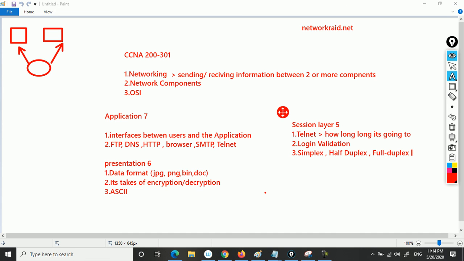Then we will be coming to the transport layer, which is your layer 4. That is going to take care of a few things like TCP or UDP. So number one, TCP, UDP. Those are going to be taken care of by this very layer.